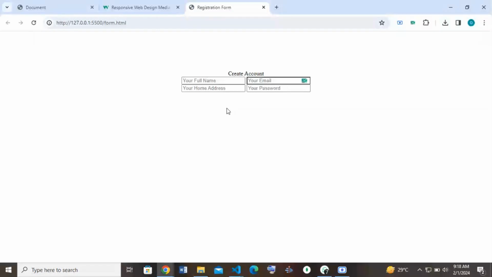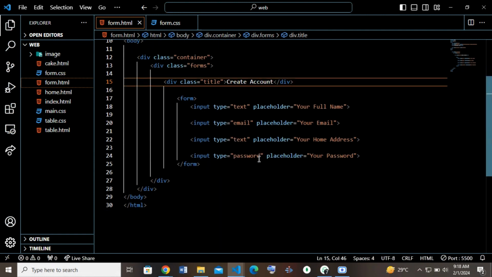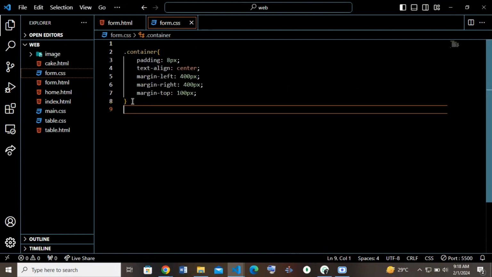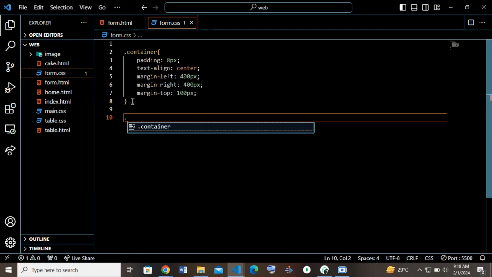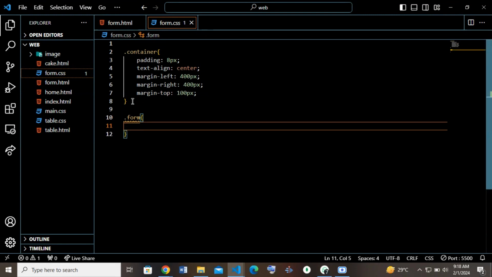Yes. So if you open this, you see create account. Yes, that is our title. It will display like this. So guys, let's continue with the styling. So don't forget I have forms. That's what I'm going to style. You have seen how containers work. So I'm going to say forms.